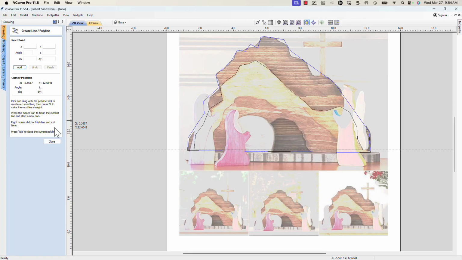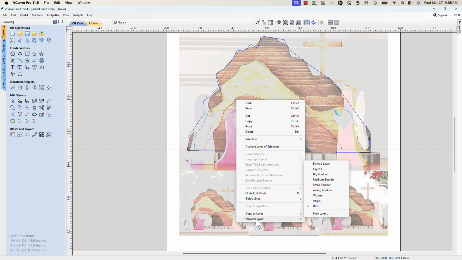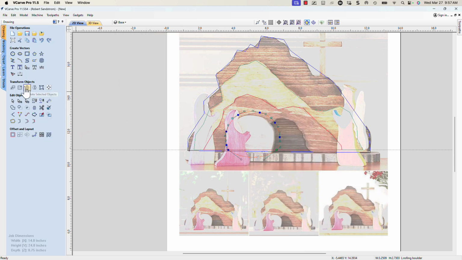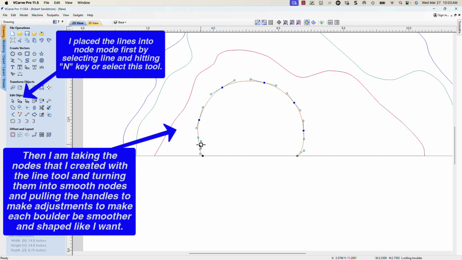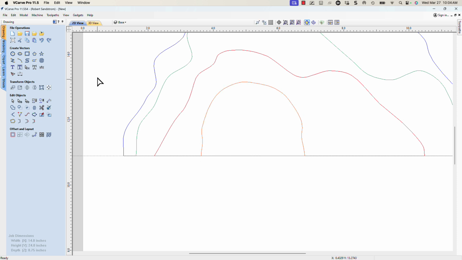What you're watching now is me doing the tracing with the line draw tool, and then later I'll smooth it and finish off all the vectors. This took me about 15 minutes and it's been boiled down into 10 seconds, so to give you an idea.